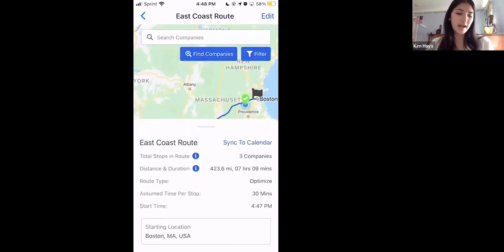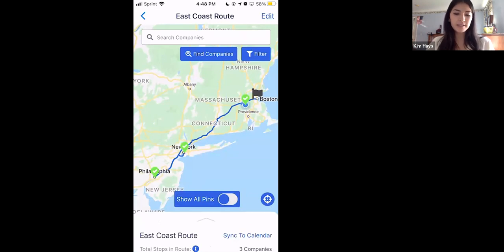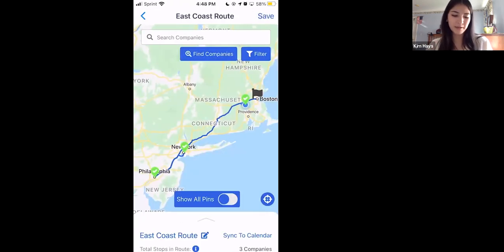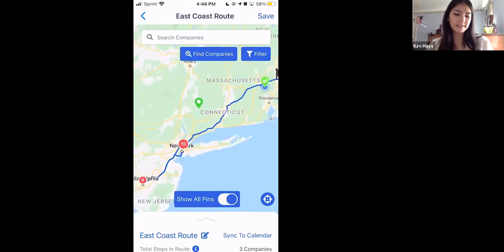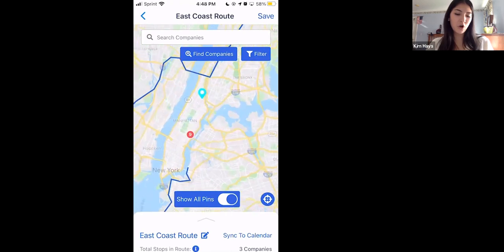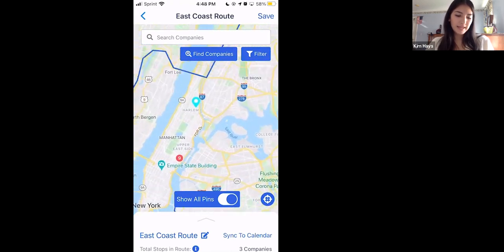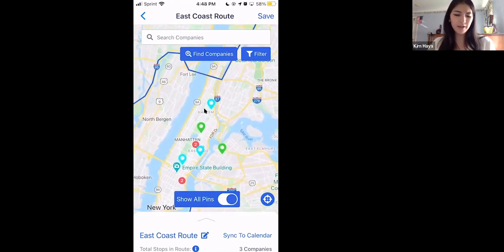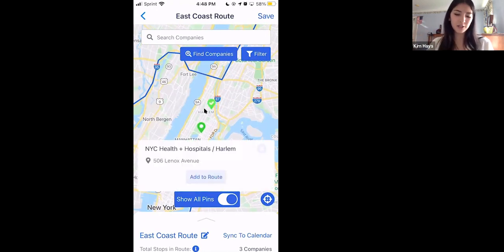A couple of ways that you can edit the route is by adding pins that are within the area. So if I go ahead and hit edit and I turn off my filter because I don't want it to just be on the East Coast part, I'm going to add some additional pins that might be in my system. When I toggle on show all pins, I can see everything else that is not included in my route. If, say, this pin right up here in Harlem kind of looks like it might be on my route and it'd be a good pin to add into my East Coast route, I'm going to go ahead and select on the blue pin and manually add this to my route.